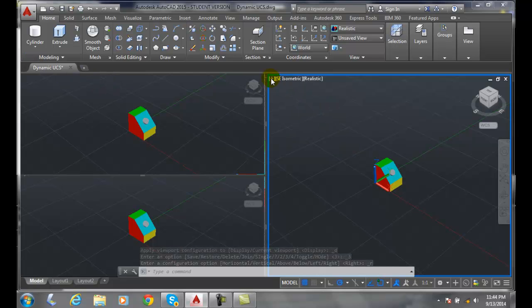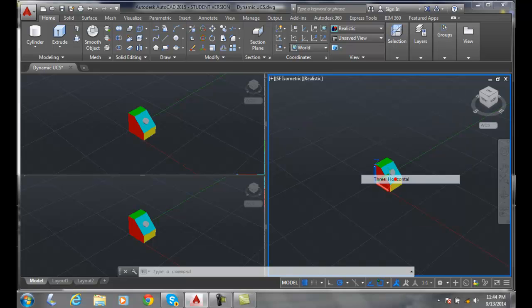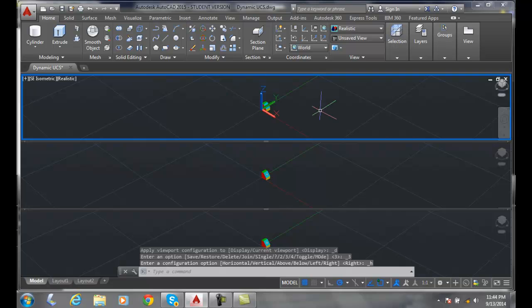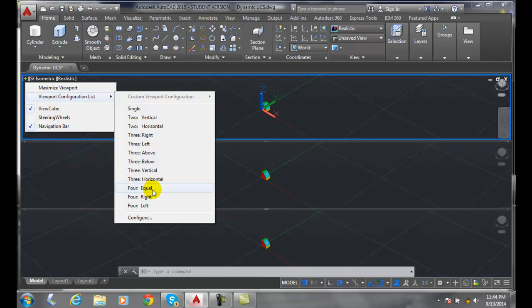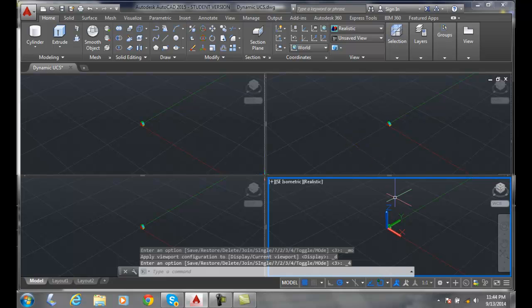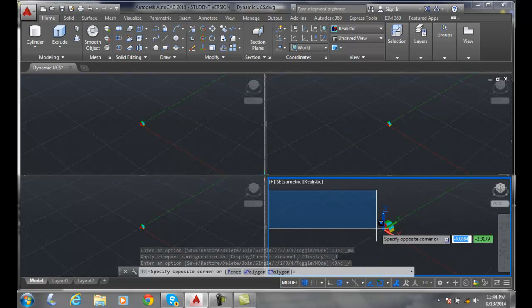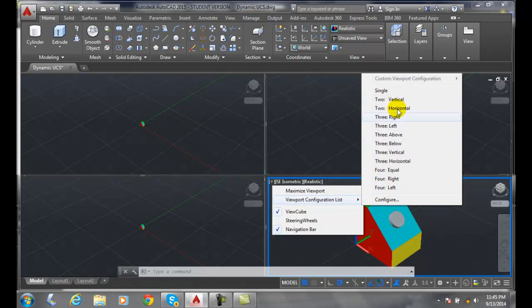So I'm going to pick the plus button here, and I can say I want 3 horizontal. Okay, and I'll hit the plus button. But the most commonly used one is 4 equal. So we have 4 equal ones here, and down here I can zoom in a little, and we can set these up any way we like. At any time, I can come back in here and go back to a single by going to my single configuration.